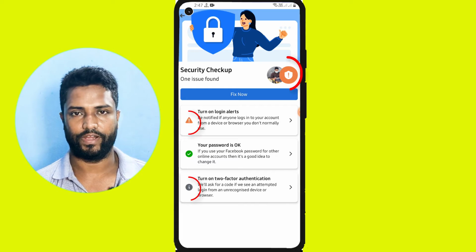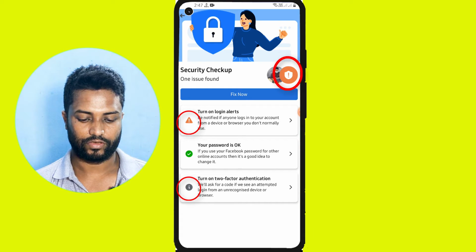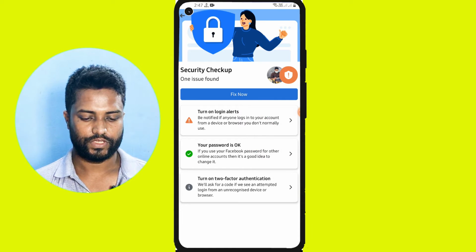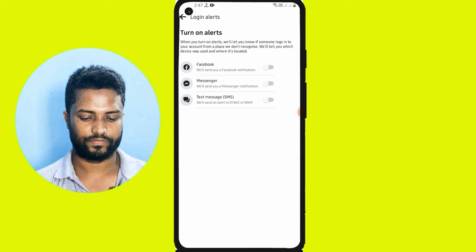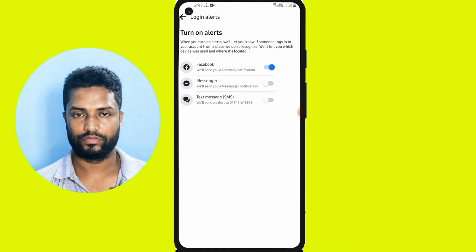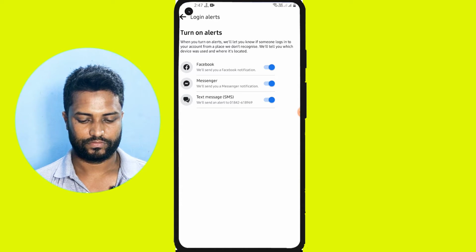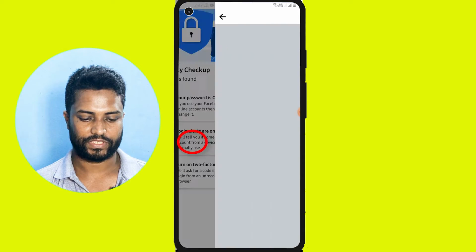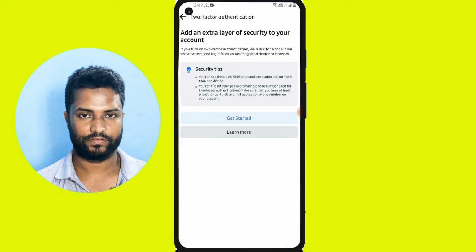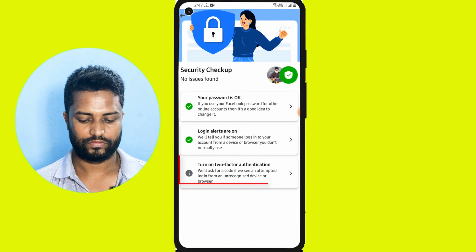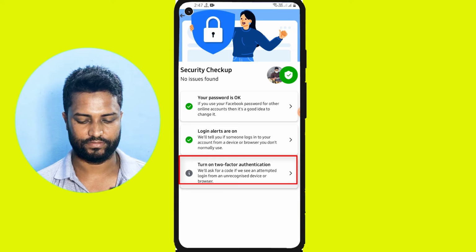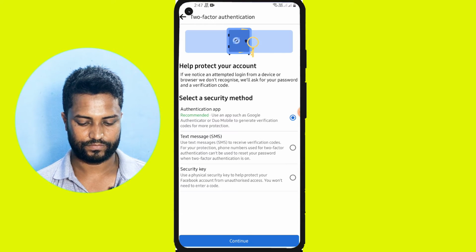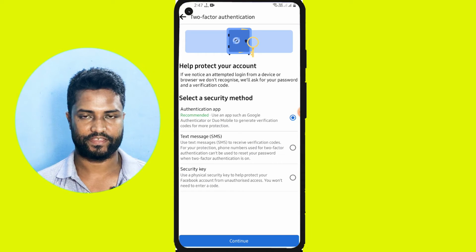Security checkup: one issue found, fix now. Turn on login alert and turn on two-factor authentication. There are two issues. The first issue is login alert, which I am turning on. After 3 steps, it shows a green tick. After that, I tap two-factor authentication, turn on two-factor authentication, then tap Get started, then tap text message SMS.